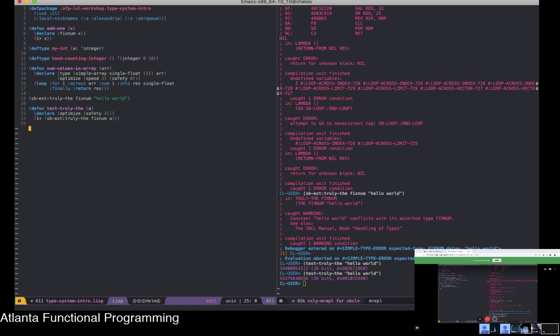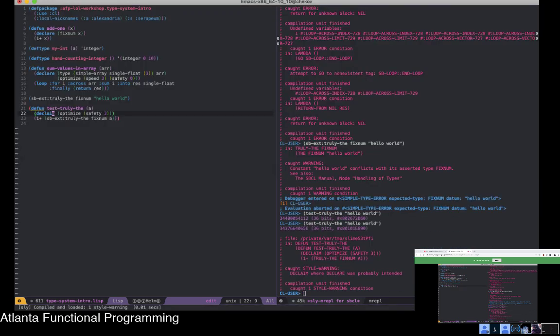Well, let's take a step back. Declaim versus declare. Declaim is global. Declare is lexical, right? Yes. So technically, I shouldn't do something like this. That won't do what you want it to do. Okay. No! Don't compile that. It just did, and it says style warning. Declaim where declare was probably intended.